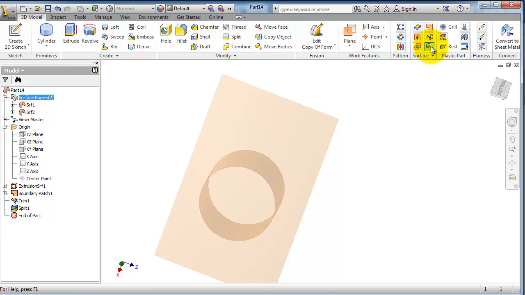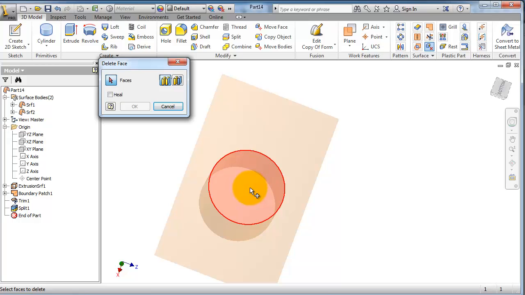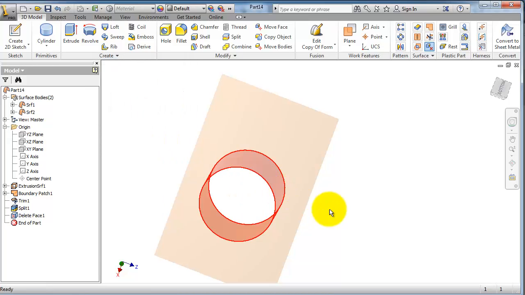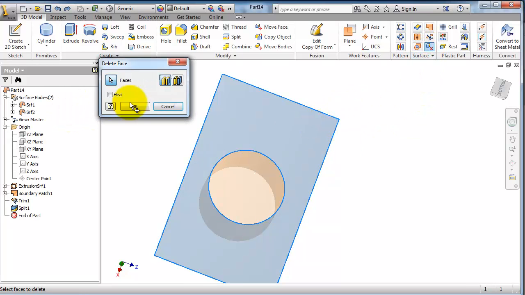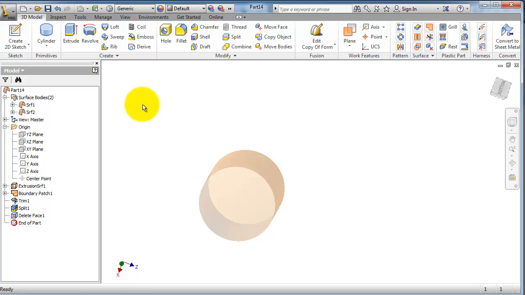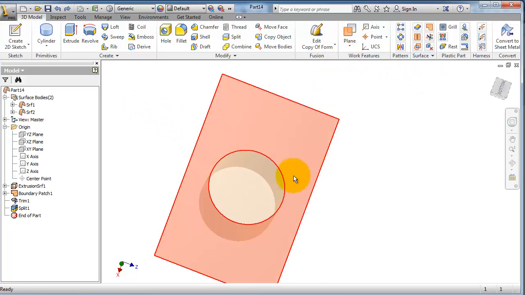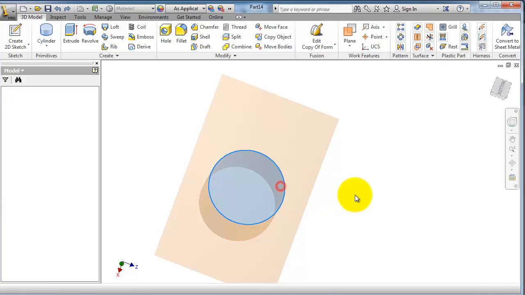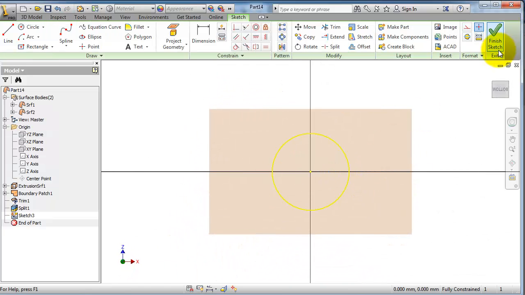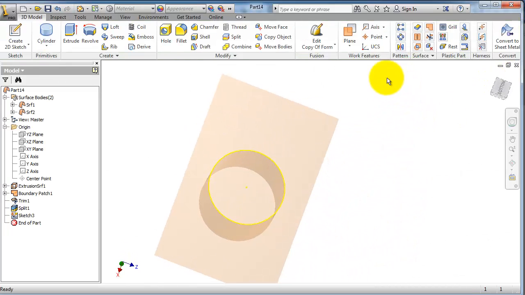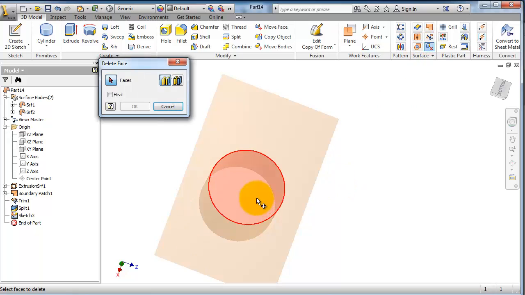So let's apply the delete face on that and either delete this face, okay, or Control C, delete, or delete this part. I'm going to delete this inside part. Let's be sure that we're selecting, okay.